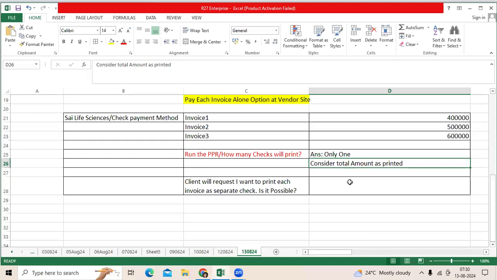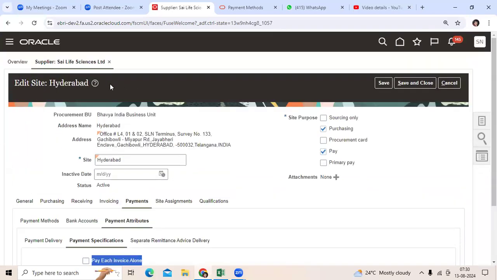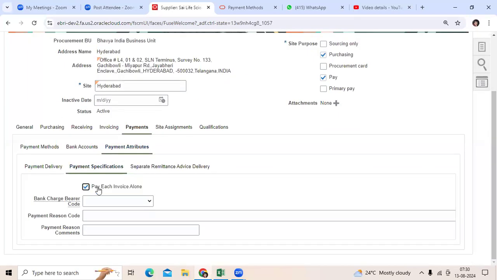But the client may sometimes request, can I print each invoice as a separate check? Invoice one a check, payment document; second one a check; third one a check, instead of one document. Yes. Oracle provided a vendor site level option, Pay Each Document Alone.